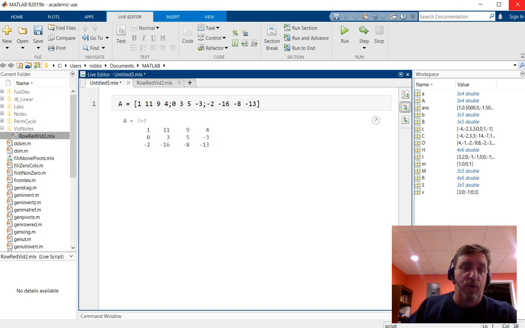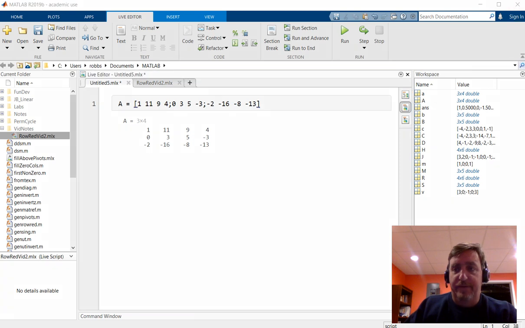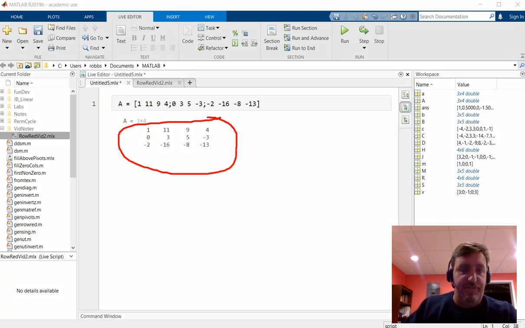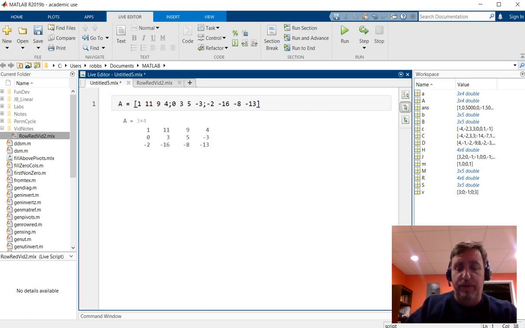So here's what we've got. It's a little easier to see in this format, where I can see the rows and columns lined up. It's fine to enter a matrix all on one line, but obviously it's a lot easier to see it this way. So what are we going to do first?